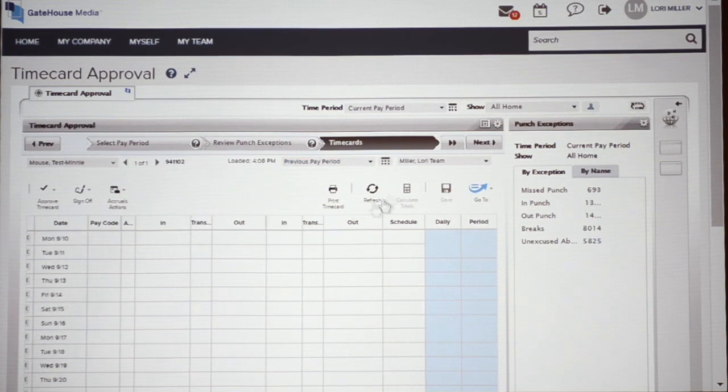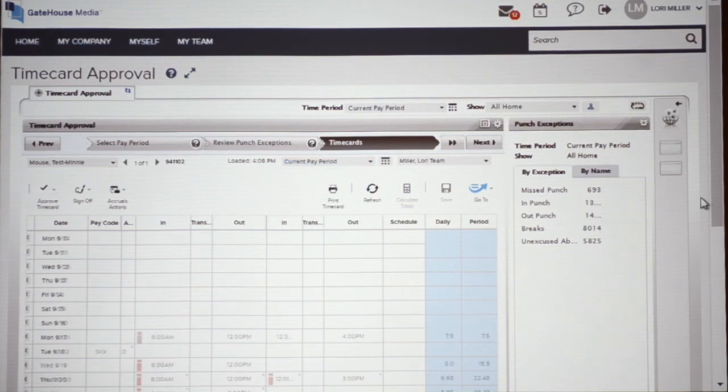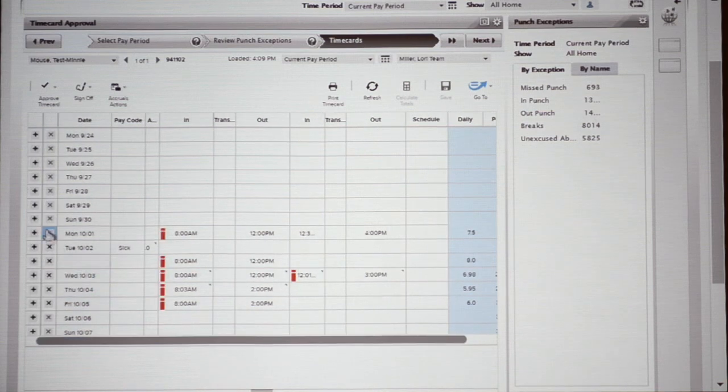So if this employee, let's just go to the current pay period to look at her punches. If I need to make some edit here, I could do that. I'm the manager, so I can enter any kind of changes onto the time card. So for instance, if this employee was out sick on Monday, I could click this X to the far left of my date, and it would delete all the hours that were populated for that day.